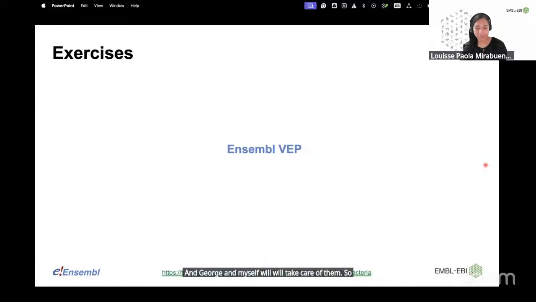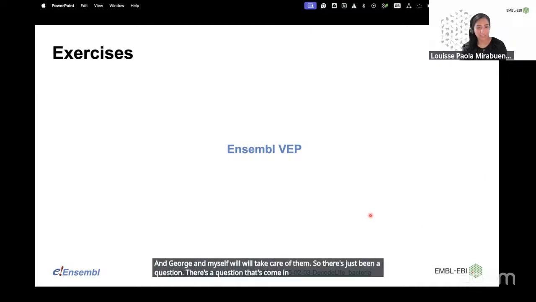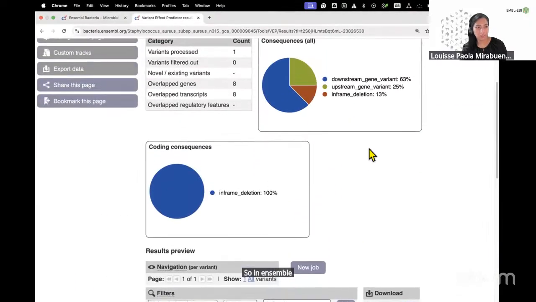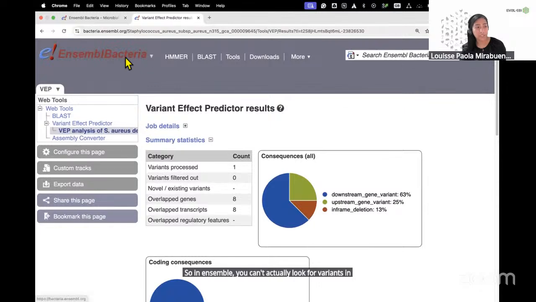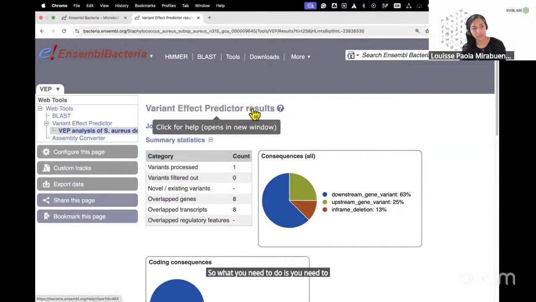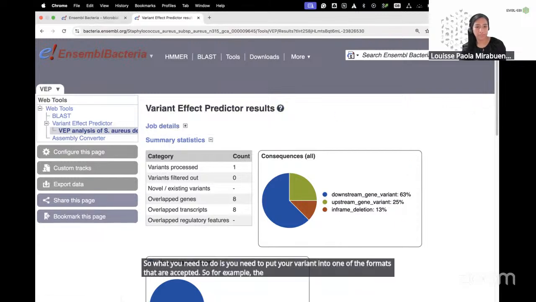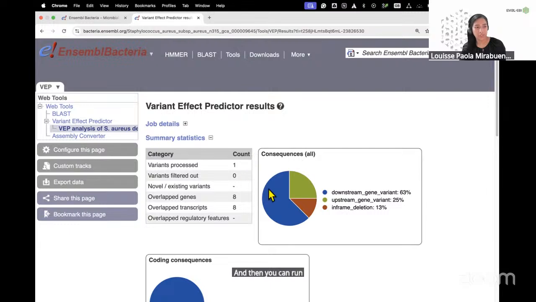So there's just been a question. They're asking, how do we look for variants? So in Ensembl Bacteria, you cannot look for variants. You can only run them through the Variant Effect Predictor. So what you need to do is put your variant into one of the accepted formats, for example the VEP default format, which is what we used for this demonstration. And then you can run VEP to see what the consequence of that variant is on any overlapping gene.